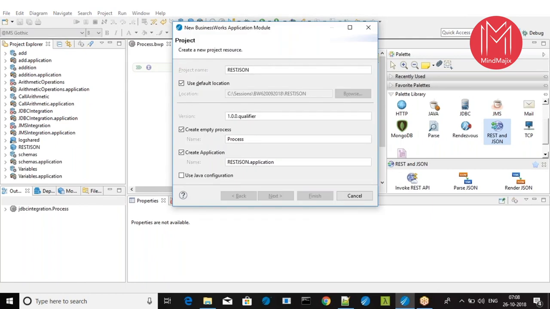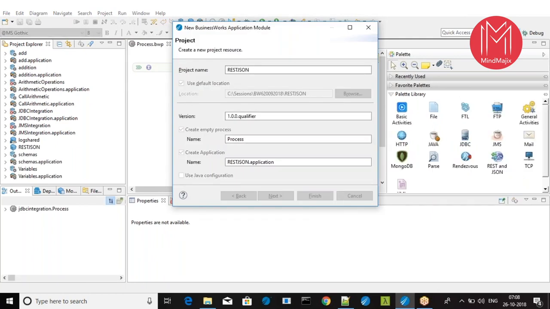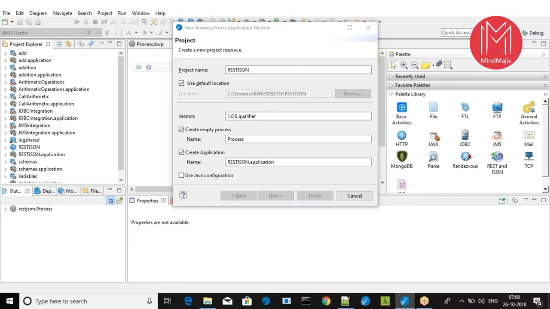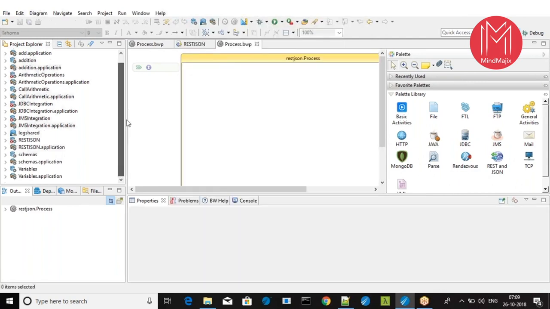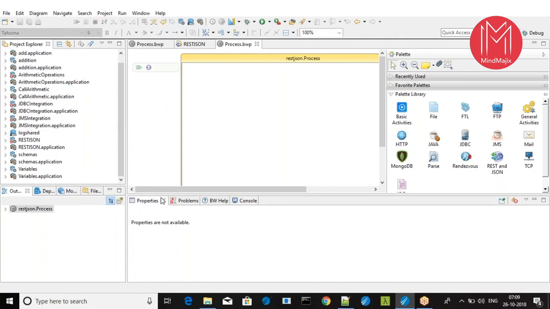So do we have to write in JSON format only for this? Yeah, REST to JSON will be JSON format only. It will automatically convert into REST and JSON and all those. So as I told you, creating this, click here.